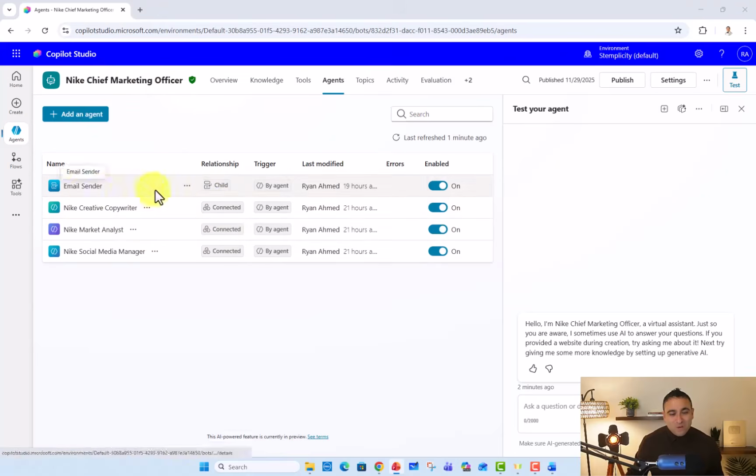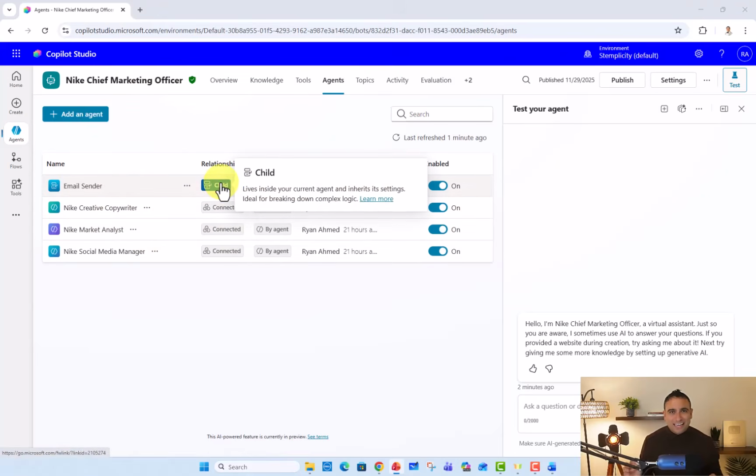But basically this one, the email sender, think of it as a mini AI agent that lives inside the Nike Chief Marketing Officer agent. And it also inherits its settings. This one is ideal for breaking down complex logic. So basically, I just defined it as a mini agent. All it does is send an email at the end to forward the marketing campaign and the strategy via an email. That's simply all it does.